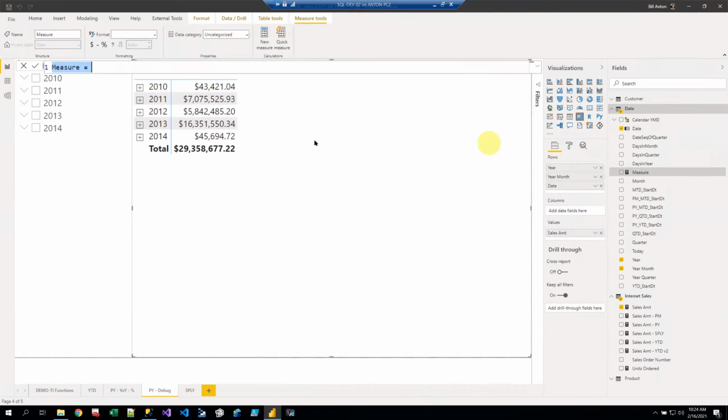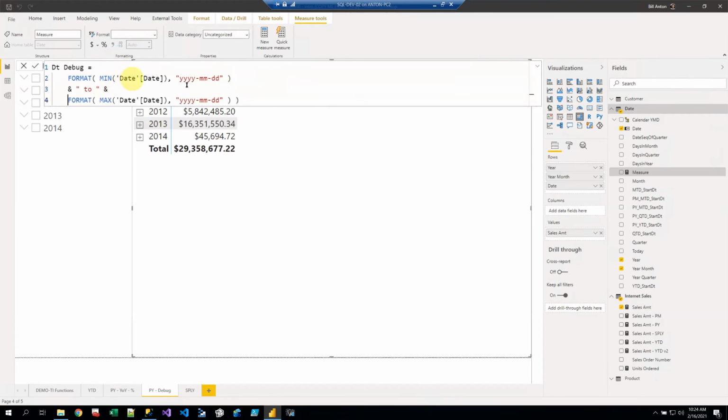I'm just a little OCD. So if this is debugging date stuff, then I'll put it in my date table. So we'll call this date debug. And let's just talk about what's happening here. I am essentially just outputting a string. This is a measure that outputs a string. And the way it works is it provides a date range from the min date in the current context, and then it writes the word to, and then the max date in the current context. Okay, so we'll just put this in here and then we'll drop it into our visual.